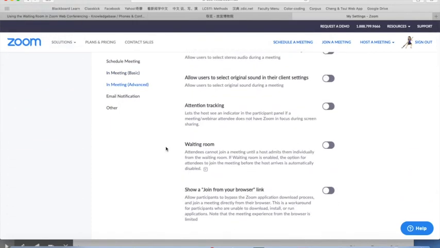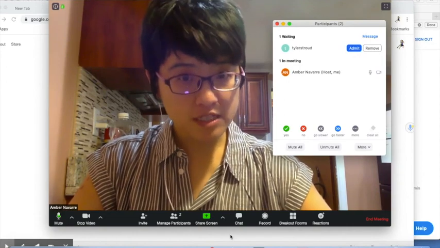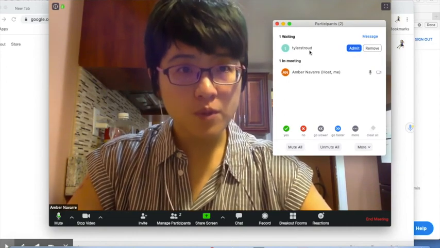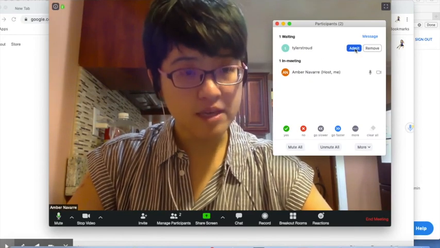all the way until you see waiting room. So you want to toggle it over. Now your meeting attendees can only join the meeting when you allow them to. Now, as you can see, when a new participant enters the room, they will be put in the waiting room here until I admit them into this room.